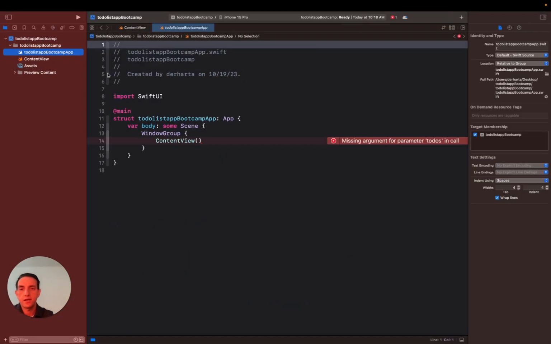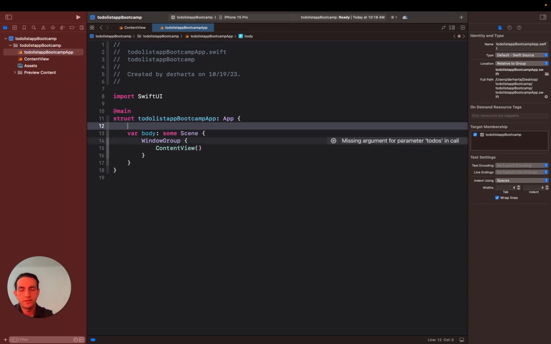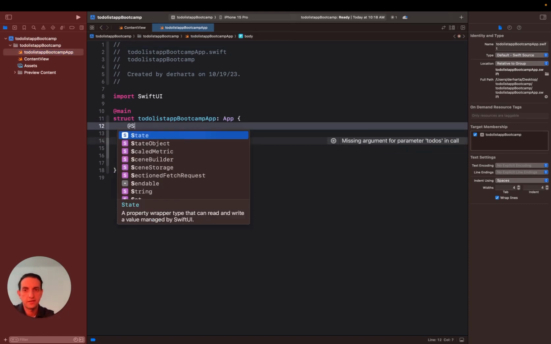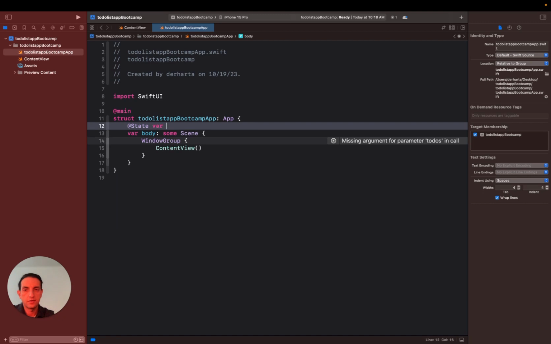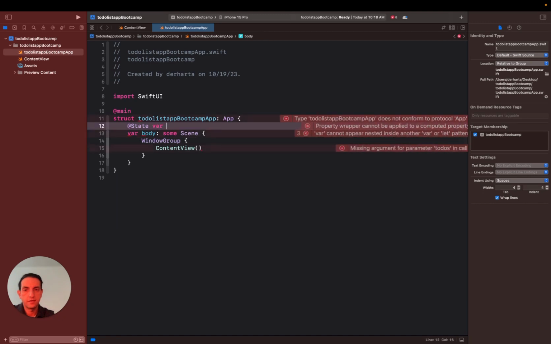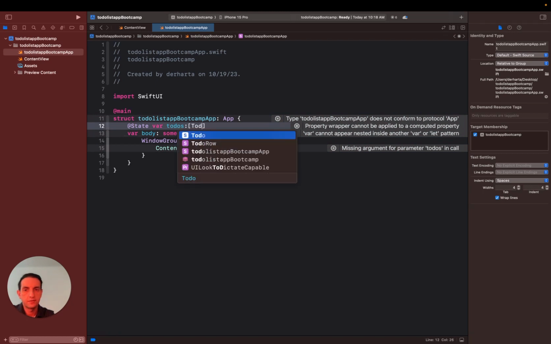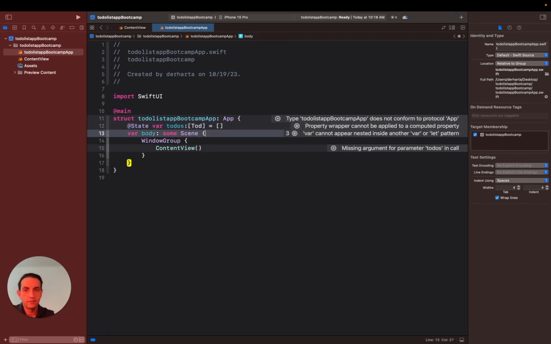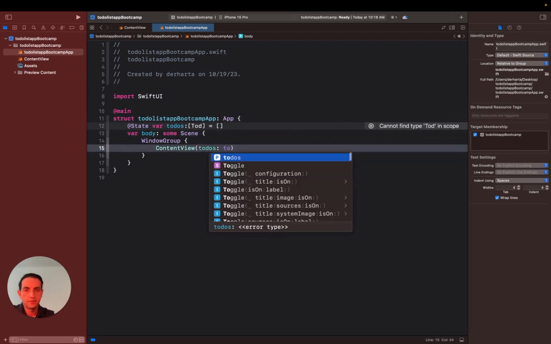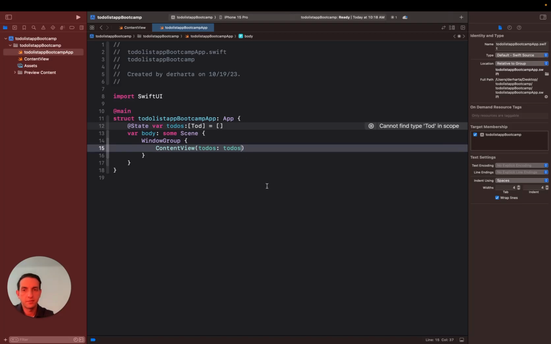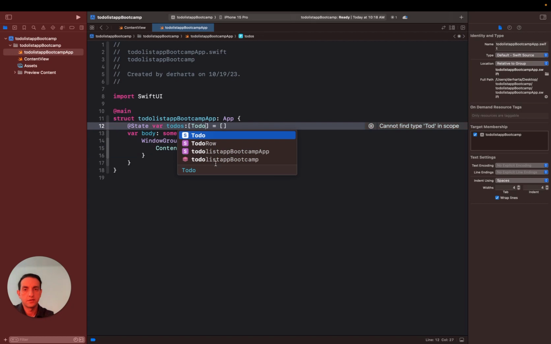So we have here the app, right? We don't have the content, so we have to declare here @State var, and then to dos, and then put an empty to do, and then right here, and then pass it into this guy. It's a binding, so to dos, and now it's gonna be happy. Okay, because to do is called, okay.